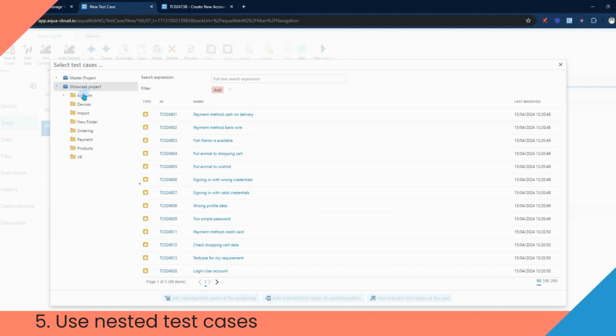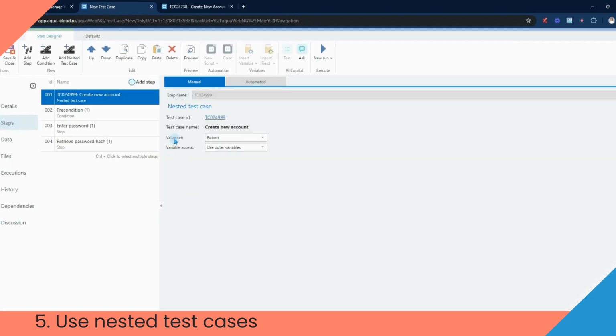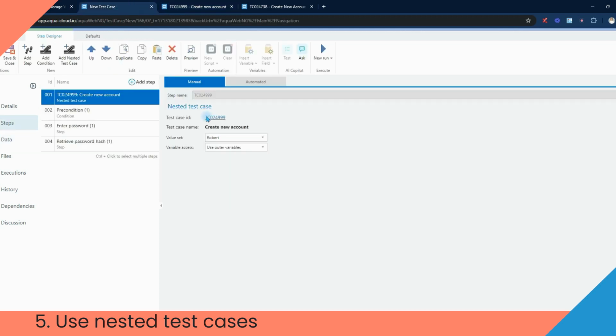We start with Create a New Account. Click Add Selected Test Case at the beginning, select a value set that is going to be used from this Create New Account test case. Value sets are the data that are stored under the Data tab, so we can select which value set is going to be used and whether the variable access should be from the nested test case or from the outer variables. We choose inner variables and save this.